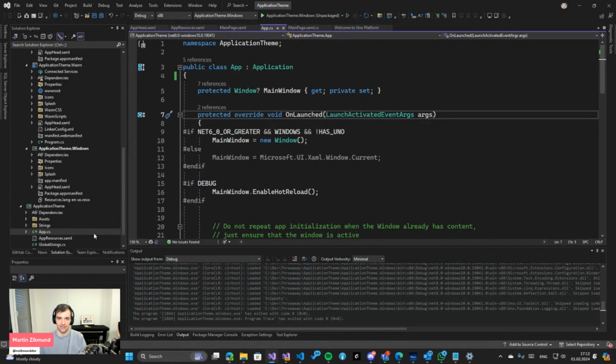So on WebAssembly, if your browser is set to dark theme, your application will be dark. On Android, if you have your OS set to dark theme, it will also be dark. So you don't have to do anything to support this because all the built-in controls automatically react to the default setting of your system and will be dark or light based on that preference.